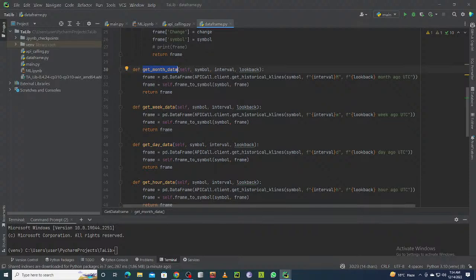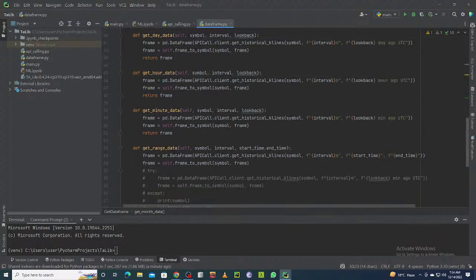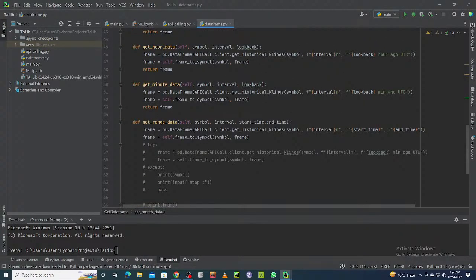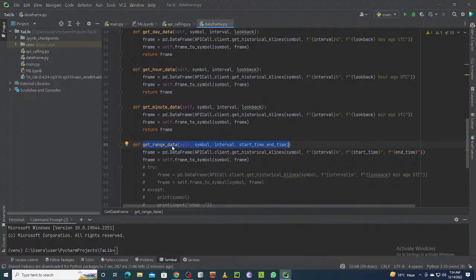So that's how we make the data frame. And there is some change in range data, so sometimes we need to collect data from yesterday to the day before yesterday, and we use that for that. That's why we call it range data. So we use interval, and if you see the Binance API, you will have much more sense about that.